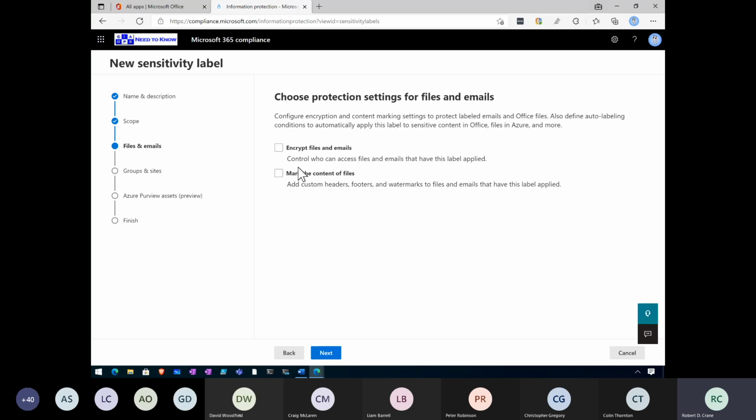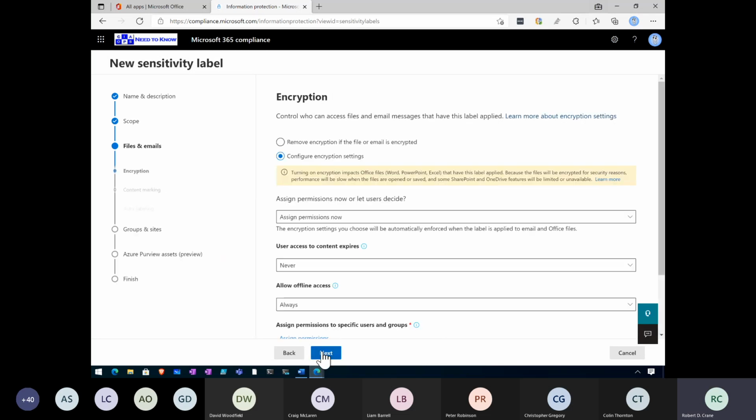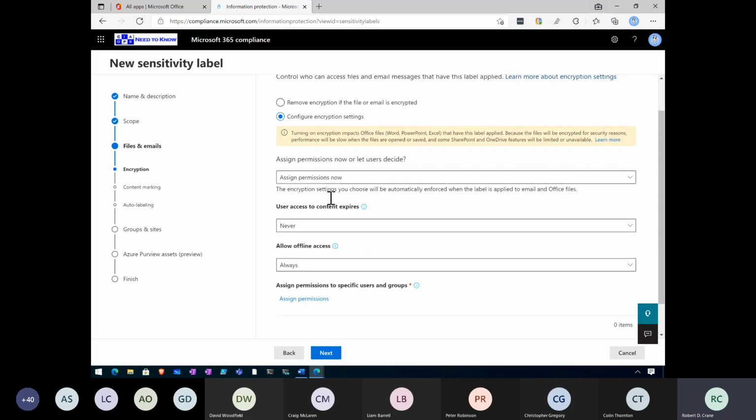This policy, what's it going to do? Is it going to encrypt the files and email? And is it also going to mark the content? So it's going to put the headers and the footers. So we'll select both of those, which we saw. And now it's going to say, okay, what encryption settings do you want? All right, so here we would go in and assign the permission.